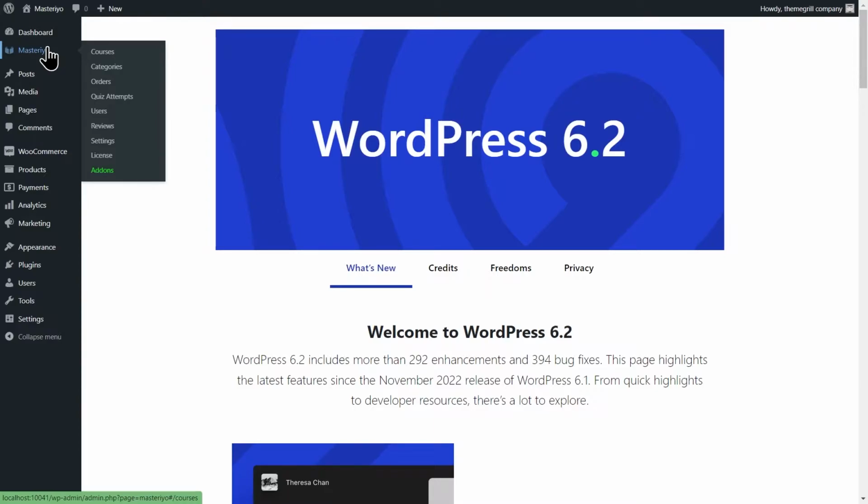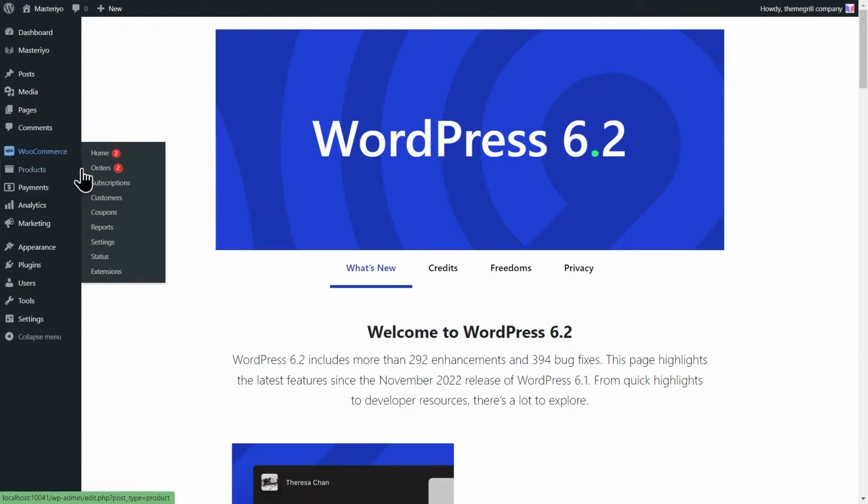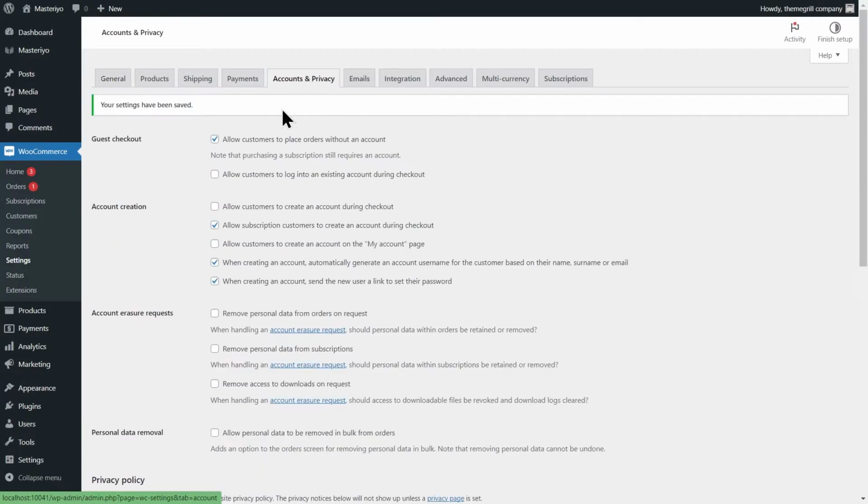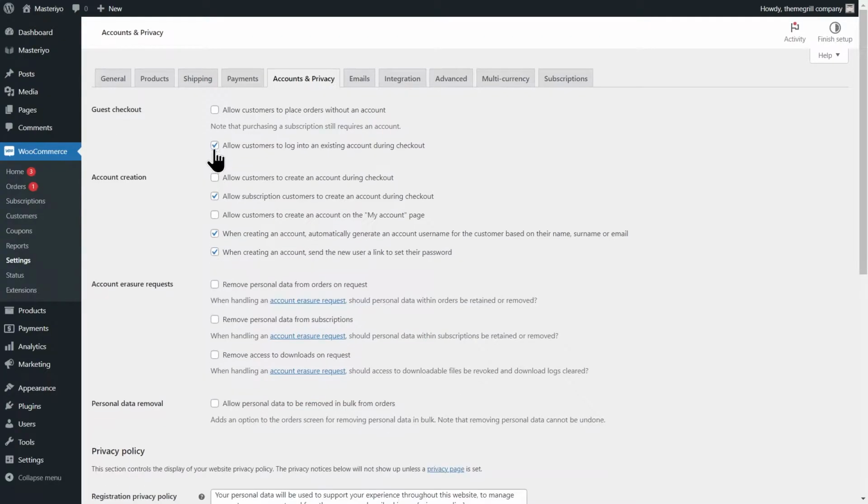First, assuming you have installed and activated the WooCommerce plugin, now let's set up WooCommerce. Go to WooCommerce settings, Accounts and Privacy. These steps are mandatory, so please follow them. Uncheck "Allow customers to place orders without an account." Check "Allow customers to log into an existing account during checkout."